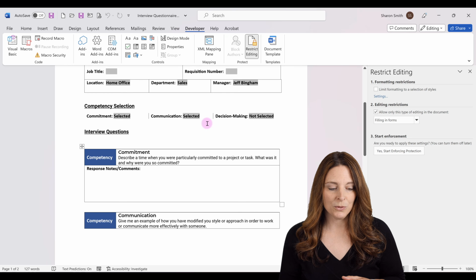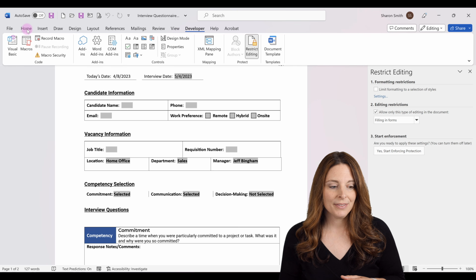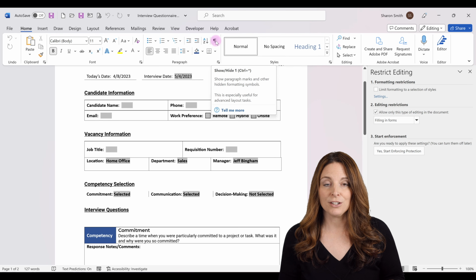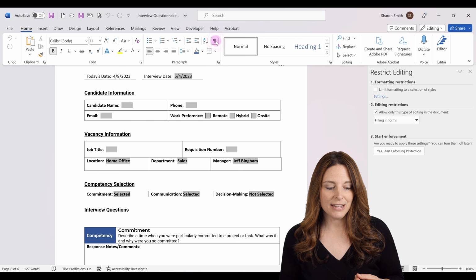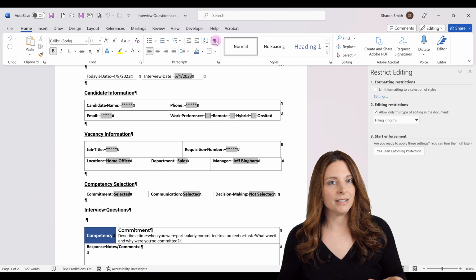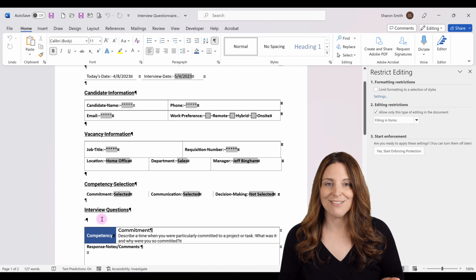And what I want to do is come up and I'm going to click on the Home tab. And I'm going to click on this icon over here. It's the show hide icon. And when I click on that, it's going to show where I can place my continuous page breaks. And the reason I want to do this is I want to place them right above and below the section that I want to leave unrestricted. And so I can see where I have those areas using the show hide button.